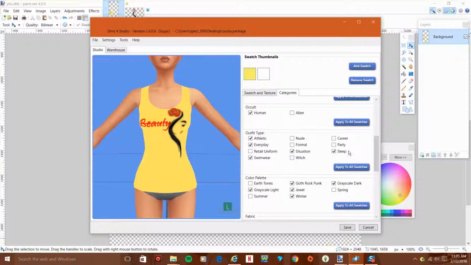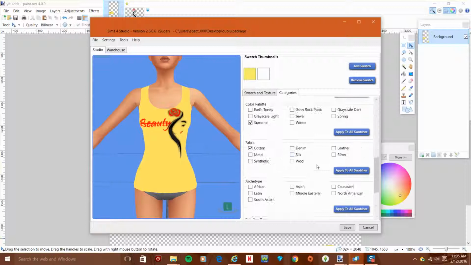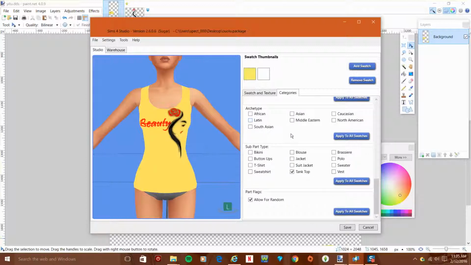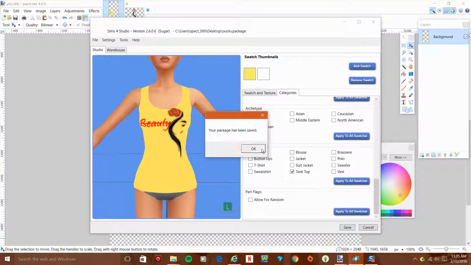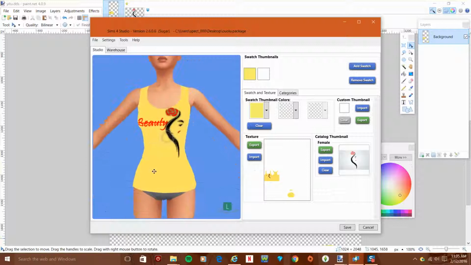Go right ahead. This shirt I'm going to use not for sleep, not for situations. I don't really know what situations are, but I don't usually use it. Not for swimwear. Not for athletic, actually. I just want it for every day. I want this shirt to be more of a summer feel when it comes to color palette, so deselect everything else. The shirt is cotton. I don't usually mess with the outfit type. The shirt is a tank top, so that's correctly selected. I don't like allow for random, so I deselect. I save. And you have just added your shirt with a logo.